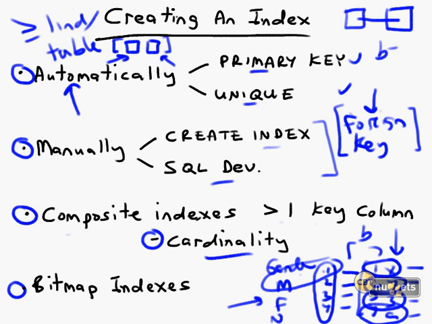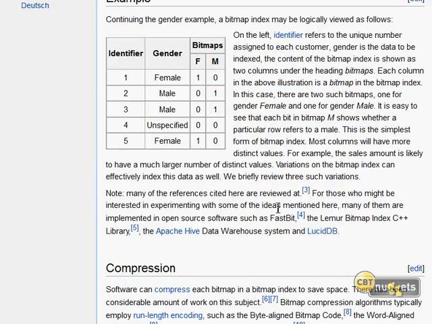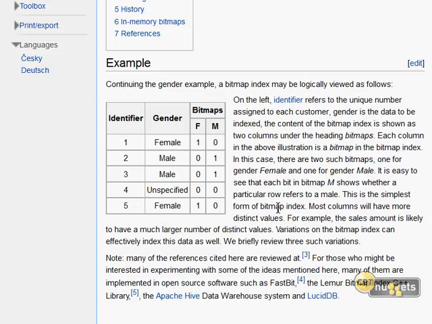They have a really good article on bitmap indexes. All right, this is the Wikipedia article on bitmap index. We're going to come right down to this example area where they actually use gender in this example. Now, the idea here is that we have unique identifiers for each row, the primary key field. That's all well and good. And you'll notice we also want to key on gender, which in this case, there's just the three, male, female, and unspecified, that repeat quite a bit.